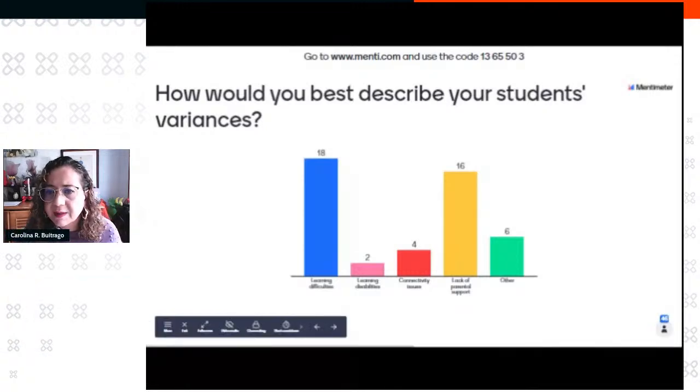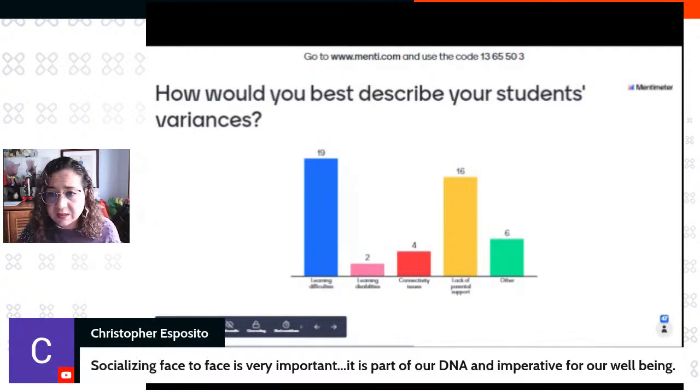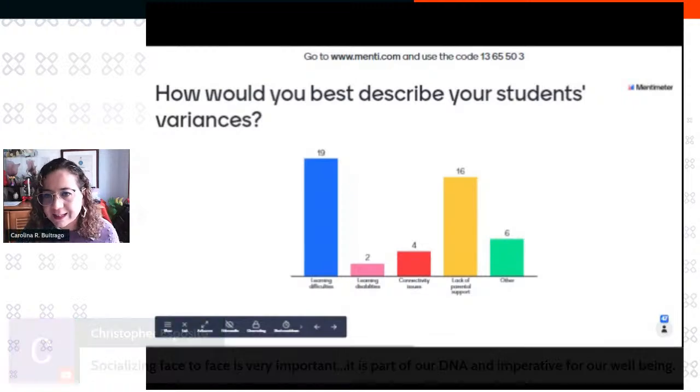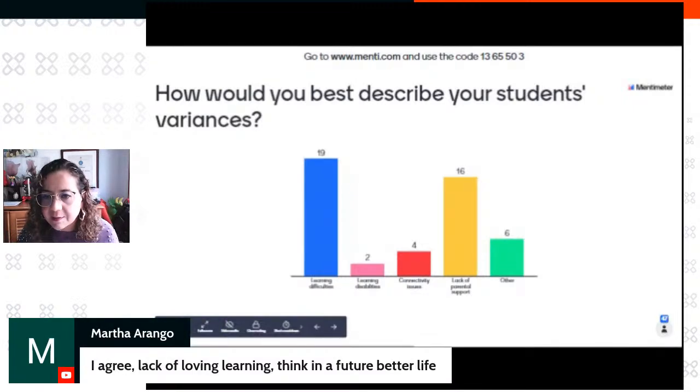Okay, so Sibel tells me that in person is an option, not a preference yet. Okay, thank you. Socializing, Christopher. Hi, Christopher. He says socializing face-to-face is very important. It's part of our DNA and imperative for our well-being. Yes, absolutely. Right. Okay, and Marta says, I agree.